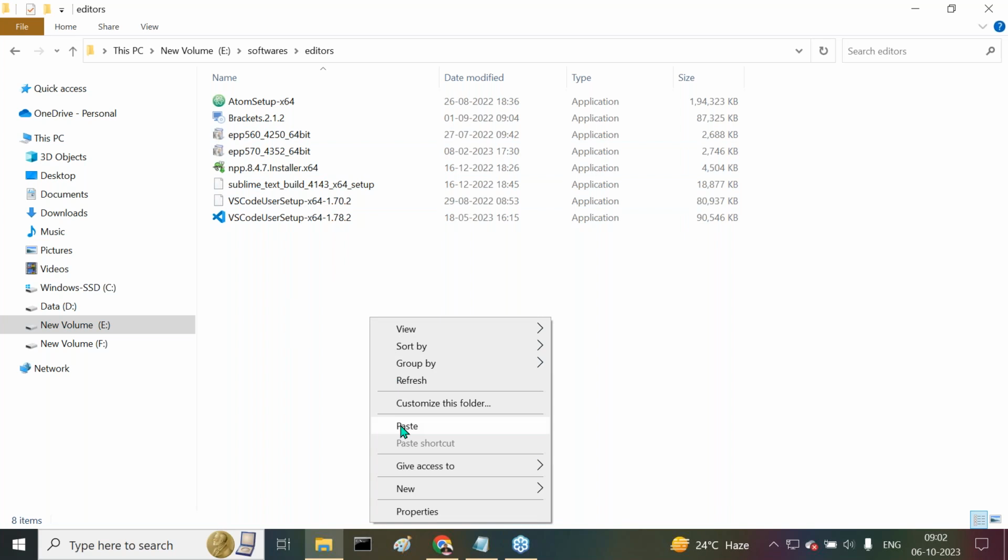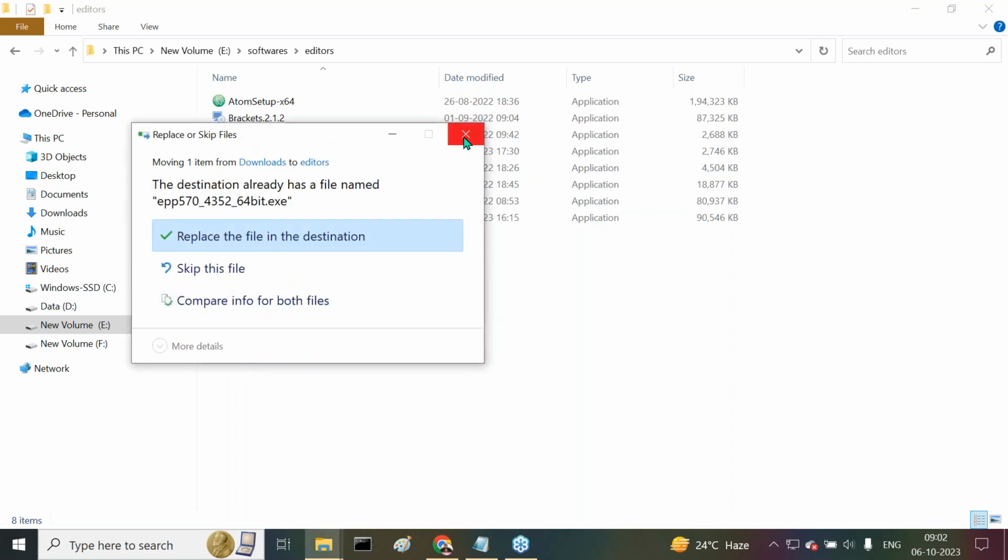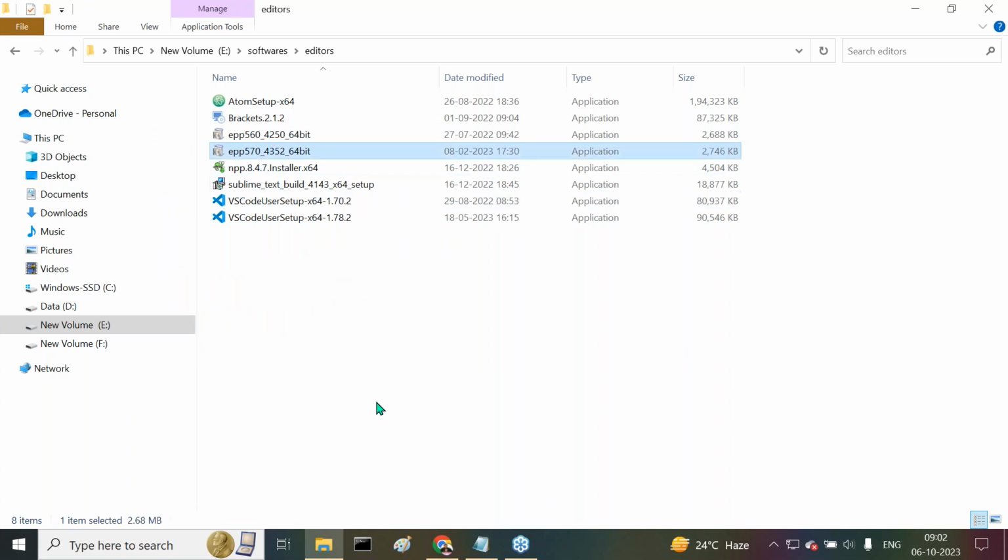But now I want to go with this one. I think it already exists with me, so no need to replace it. EPP 570 underscore 435 to 64 bit. This is the setup file that we downloaded. Now it is available here. I copied and pasted it here.